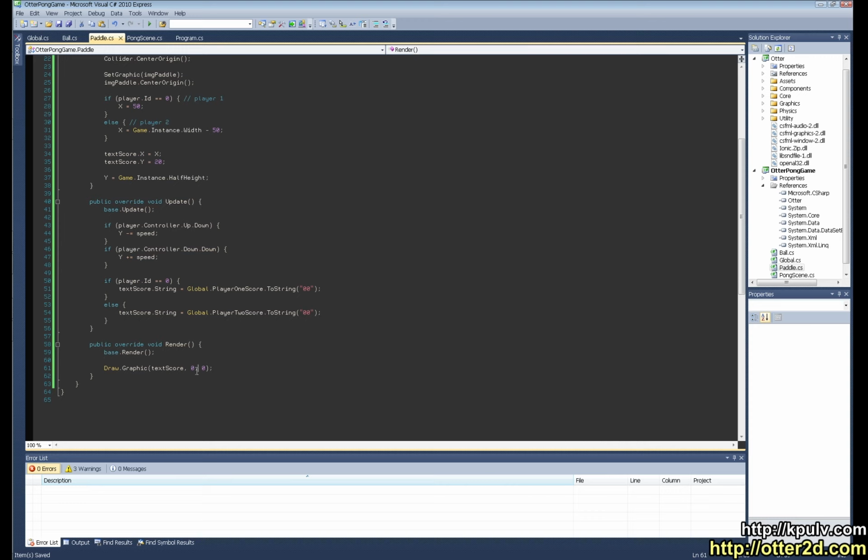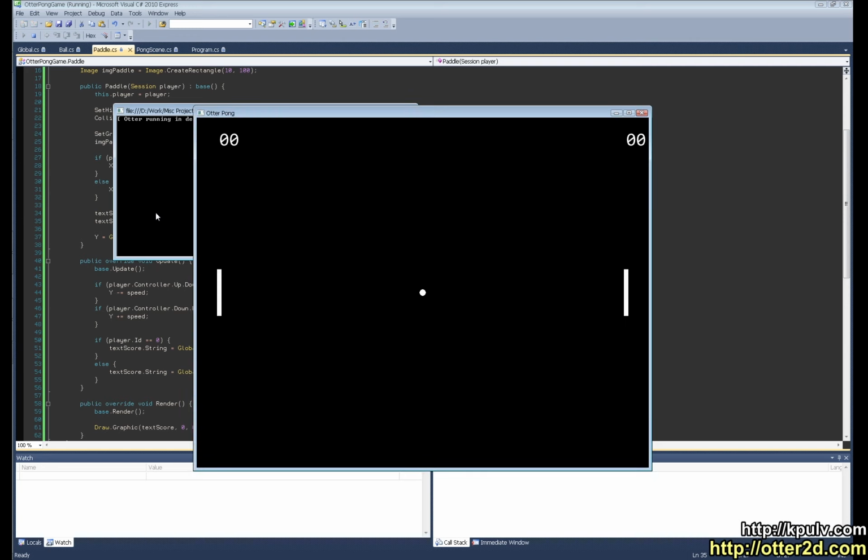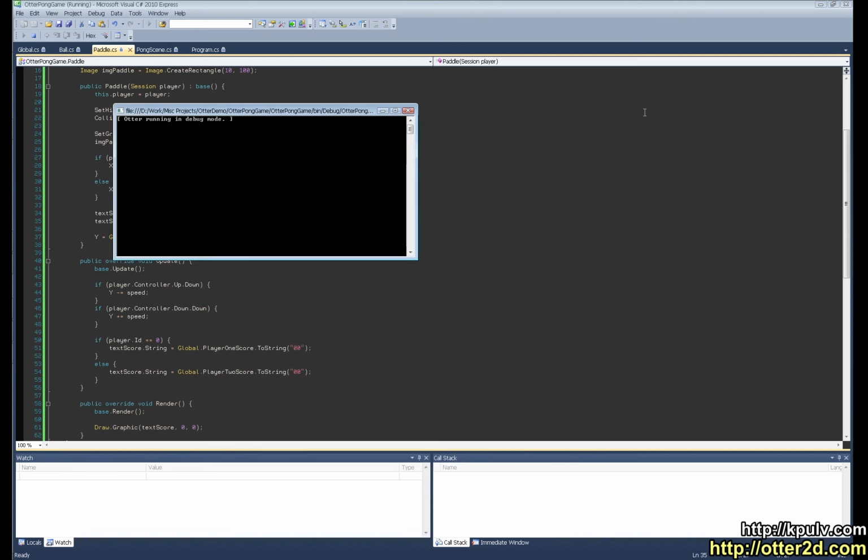Okay, so what I'm doing here is I'm drawing the text as its own graphic, and I'm drawing it relative to 0, 0, which is the upper left. And then here, the x and y coordinates of the graphic itself will take care of moving it to the right positions. So there we have 0, our score for player 1 on the left, and our score for player 2 on the right, I think. Yes, that is correct. Okay.